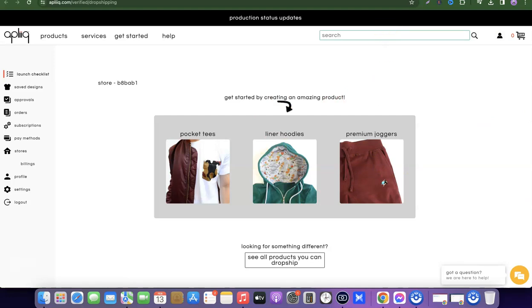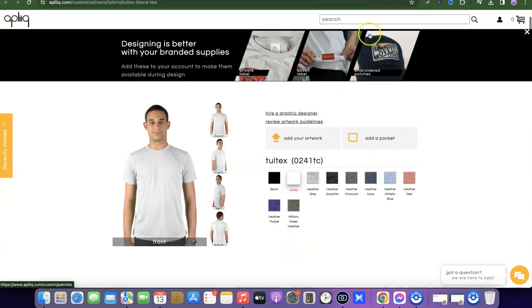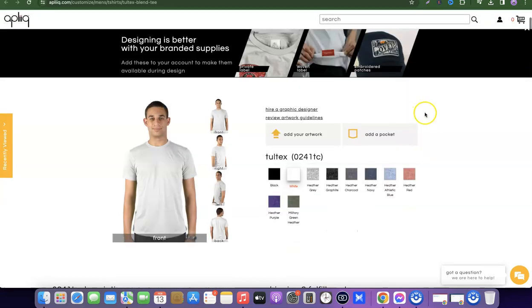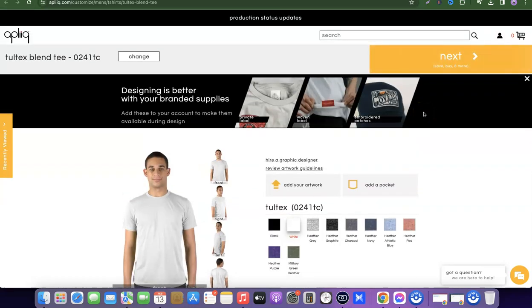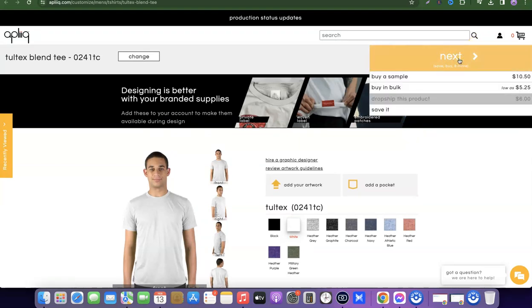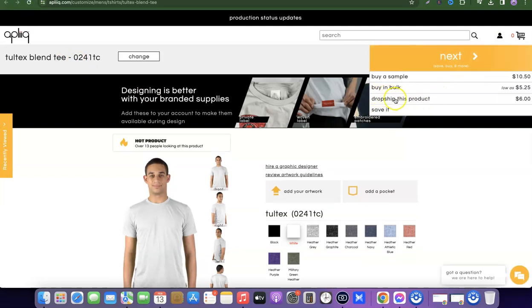Whenever you have a design on your Apliiq account, you can now easily push it to your Shopify store. For example, if you want to push this design to your Shopify store, come over here, then click on next. As you can see now, the option for me to dropship this product is not here, so I'm just going to refresh this. As you can see, I've just refreshed and the option is now available.